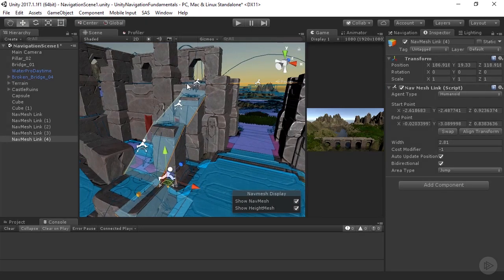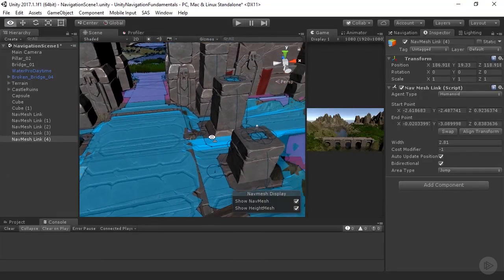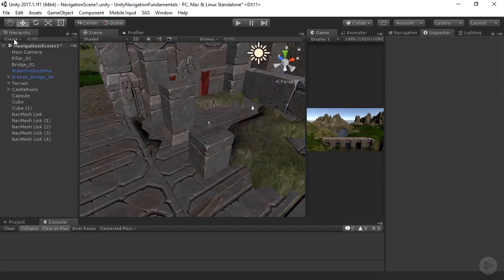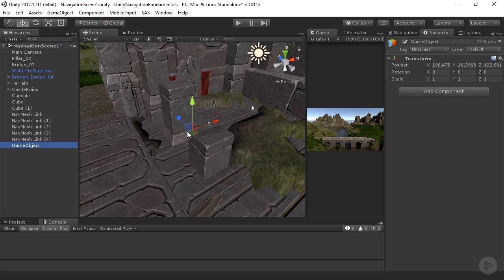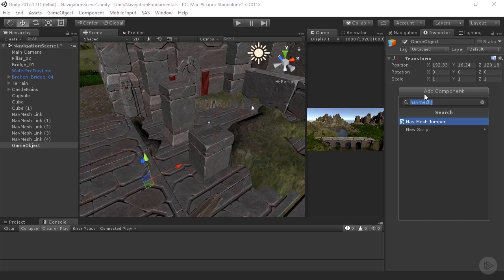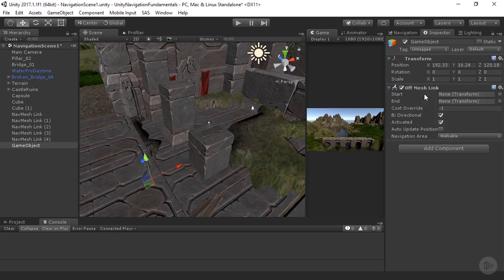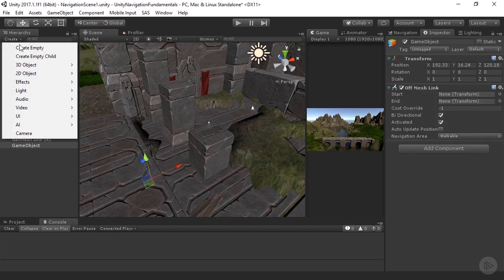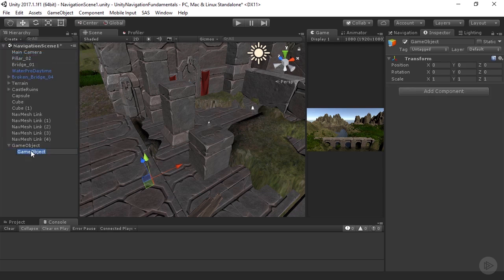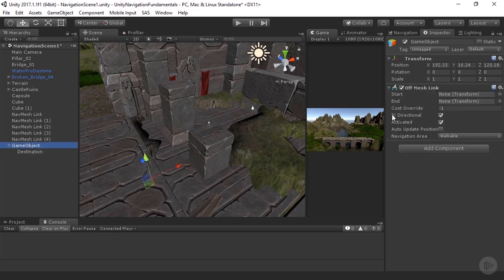There's also a legacy off-mesh link, which works a little bit differently. I'll show you how just in case. First, let's create an empty. Control-Shift drag it to where we want to start. And let's add an off-mesh link. Then let's create an empty child and make this the destination. Name this destination. Now Control-Shift drag to the landing point. And then you can assign the game object itself and the destination to the start and end points.